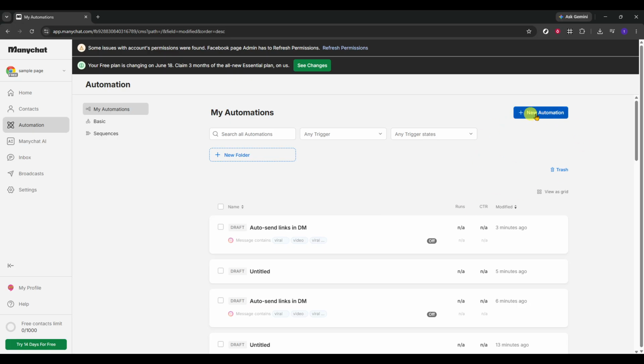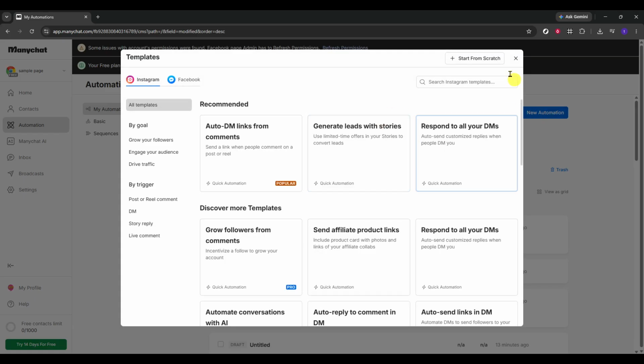After opening the automation area, click on New Automation. This starts the process of creating something new rather than editing an existing setup. If you already have other automations in your account, this helps make sure you're building a fresh one specifically for this purpose. Next, choose Start from Scratch.